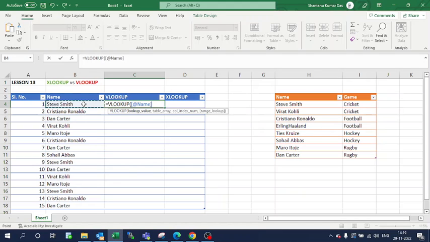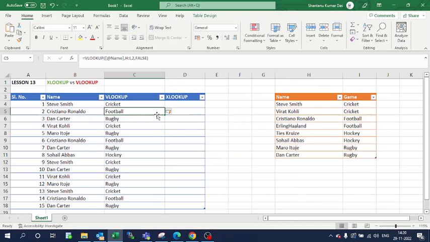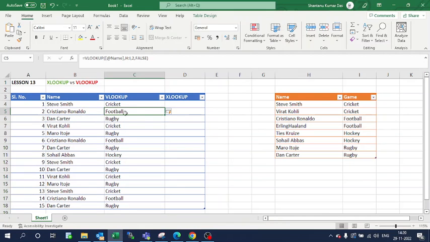We want to look up the values of the player in the table array, and the value that we want to populate is the game that is there in column number 2, and we want to have an exact match and just enter. As I've used the table format, all values are populated automatically. Formatting a table is here. You can format this particular table, and the values will be populated accordingly.